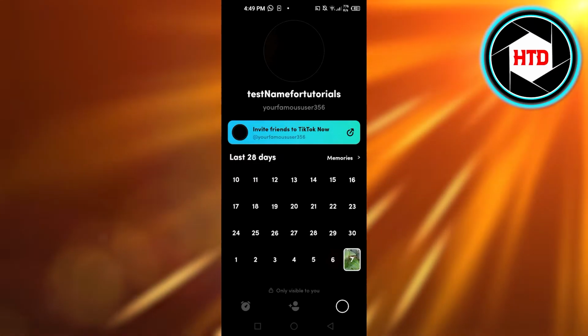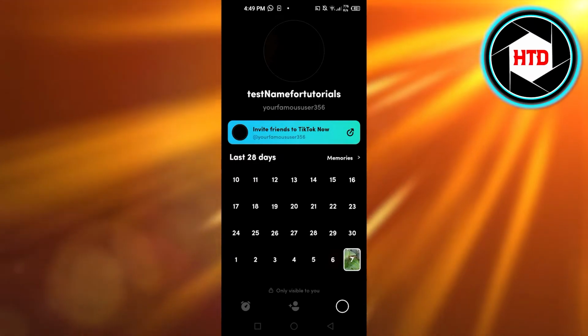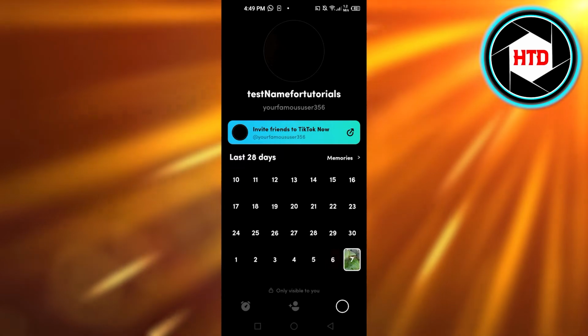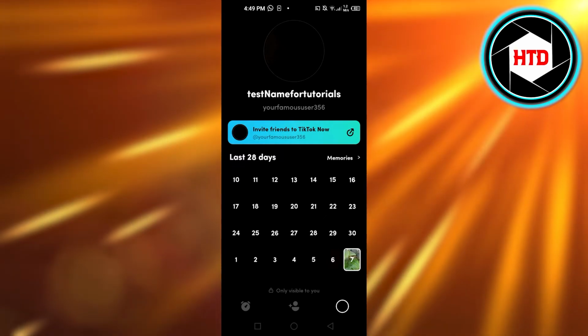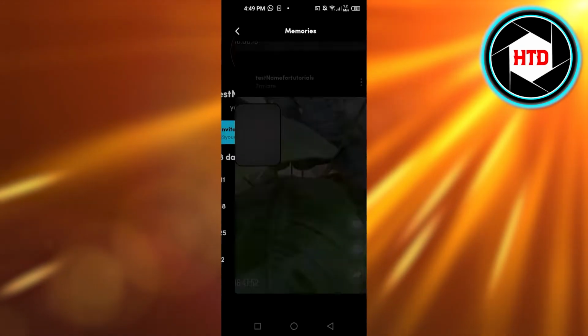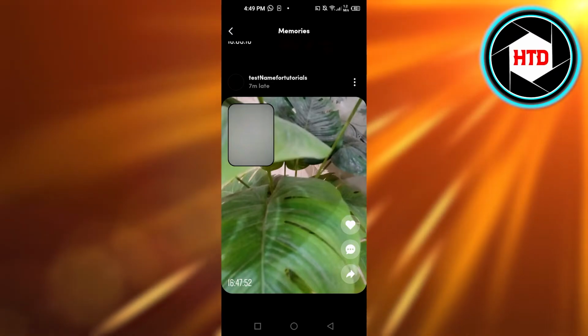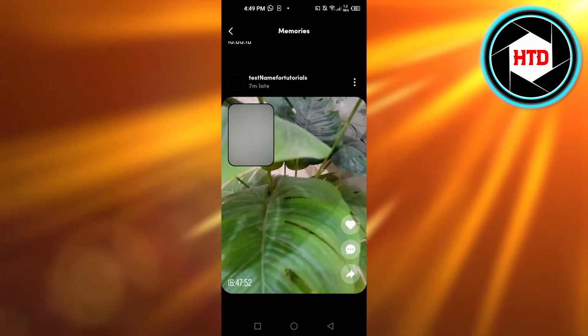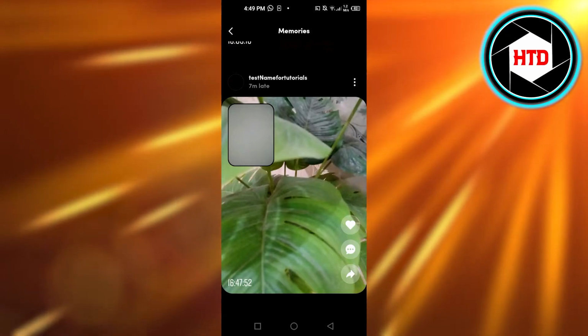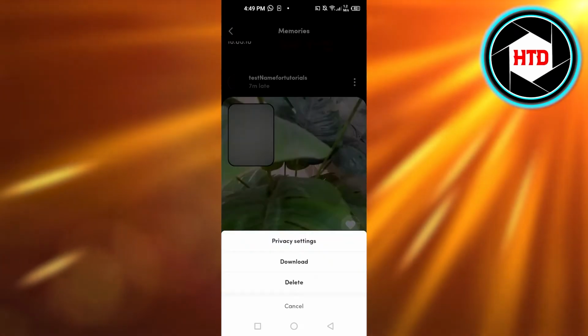You can see we have memories. So in memories, we will be able to see the TikTok Nows that we have posted. So I'm just going to open up one of the TikTok Nows that I posted today. This is where you will get, and you can see we have three dots at the top right corner. So I'm going to click on these.